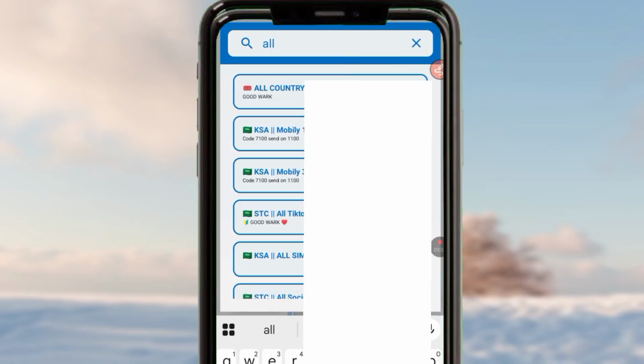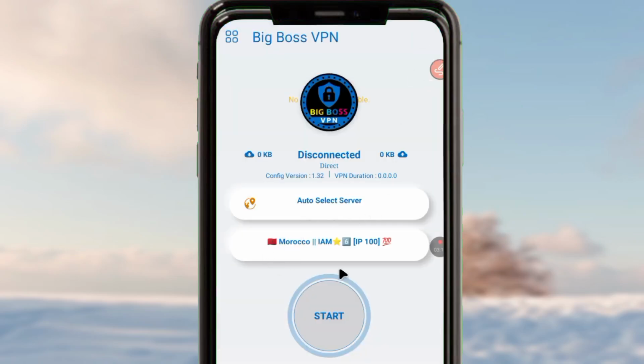In case you can't see your country name, you can pick the all country settings, but for today's guide, let's first pick a country name. So you pick your country name, but in case you can't see it, you pick the all country tweak. It will definitely help you.